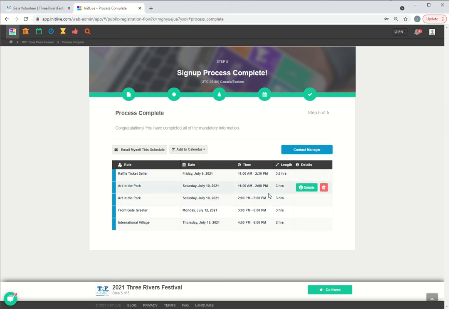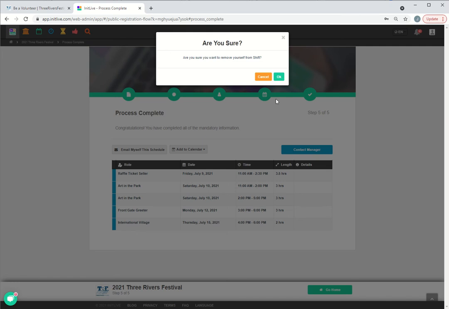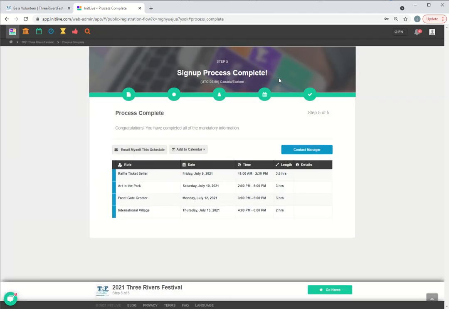So I'm going to delete this shift right here. I'm unavailable to work that 11 to 2. Again, I can click this red trash can, and it will ask me to confirm that I do want to delete that shift, and I can click OK or cancel. Again, I'm going to delete that shift because I'm unavailable now. And I'll show you in another area where you can delete as well.